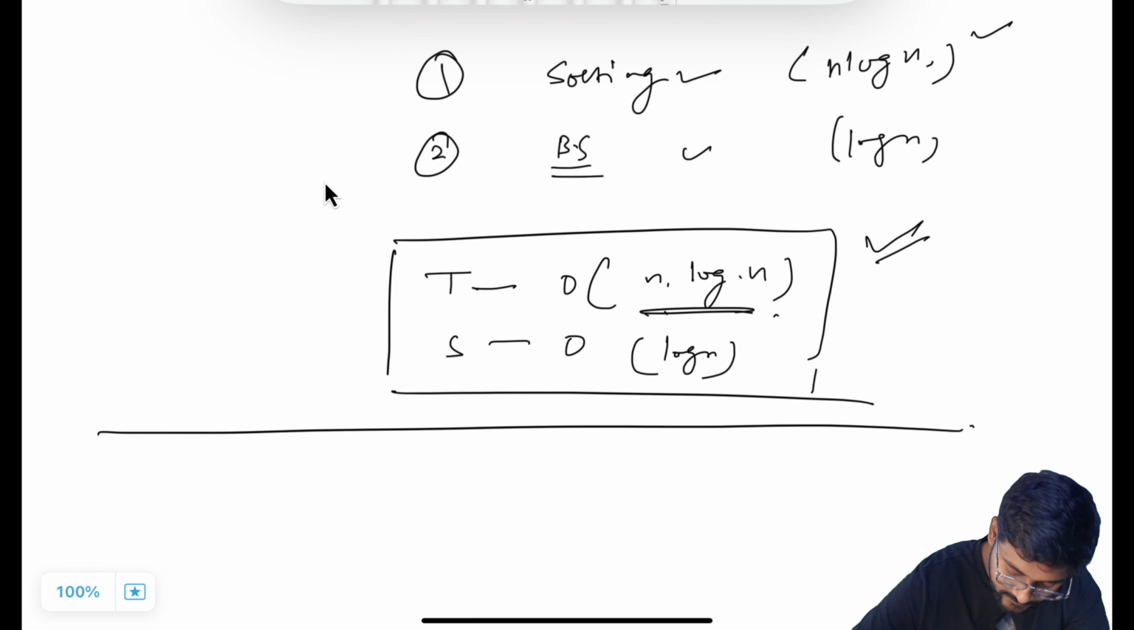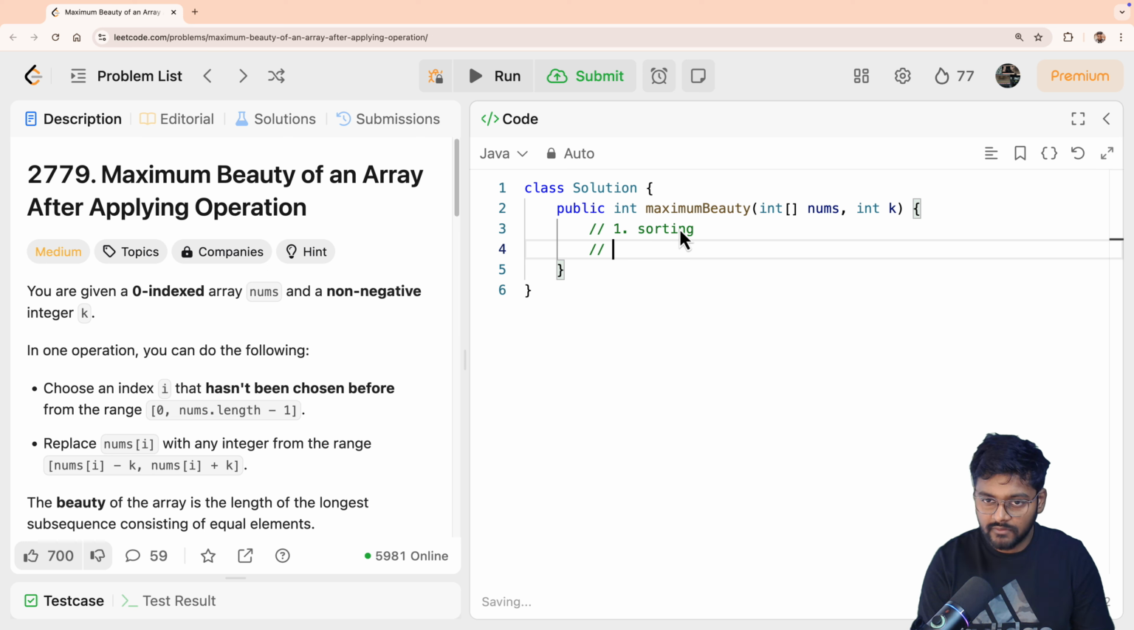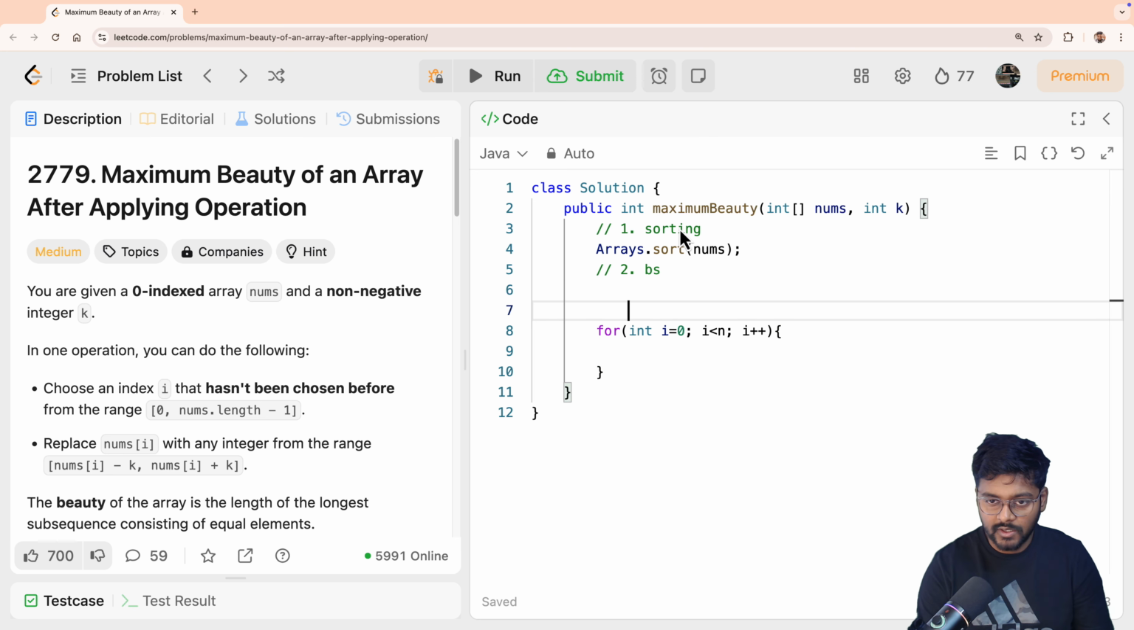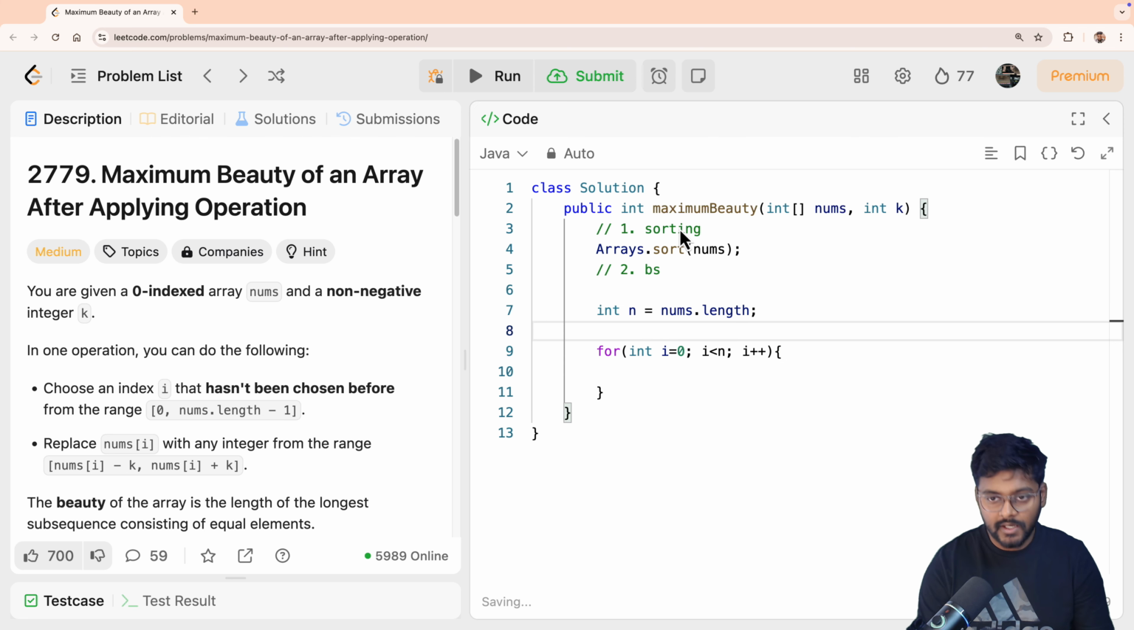Okay, let's implement this. Here the first thing is that we have to sort the given array, and the second thing is that for every ith element I need to check how many elements are there in the range which can be converted to the same value. So for that I will use binary search logic. Arrays.sort(nums), it is sorted, and now I will go for every element, i equal to 0, i less than n, i plus plus. Here what is n? nums.length. And along with that I need to capture some kind of maximum value. One value should always be there, and in the end I can return that max value.